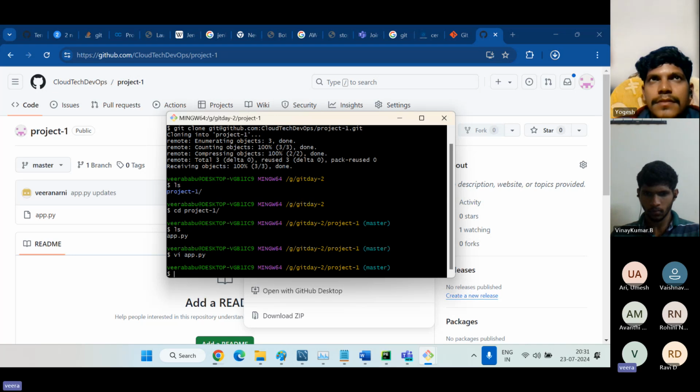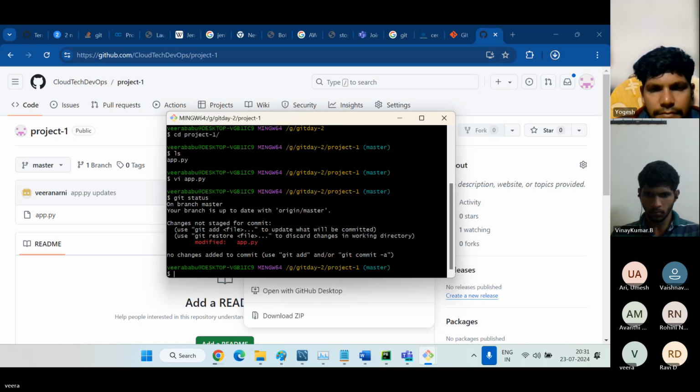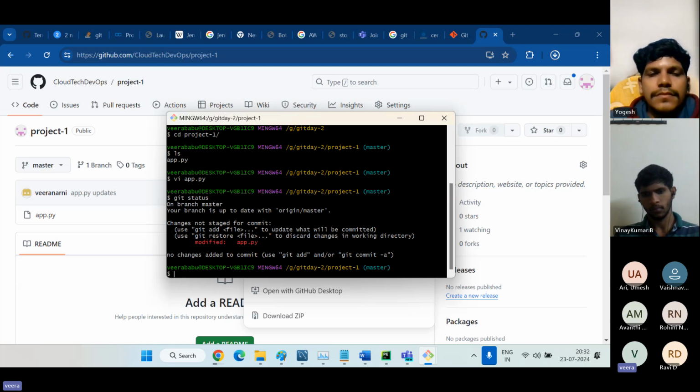Now, if I give the git status command, see, app.py is modified. Git is tracking. You have added some content, right? Just some curly bracket you have added, right? So Git is tracking. In your code there are changes. You have modified those changes. So when I make changes, the changes are required for me. That's why I made some changes.